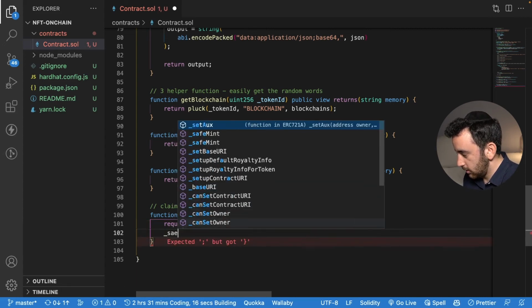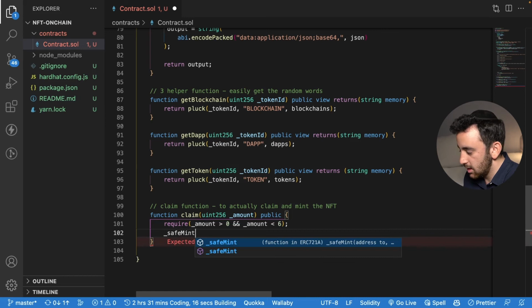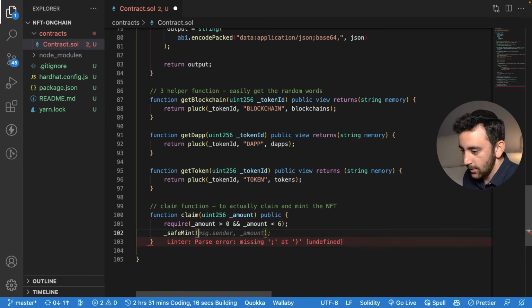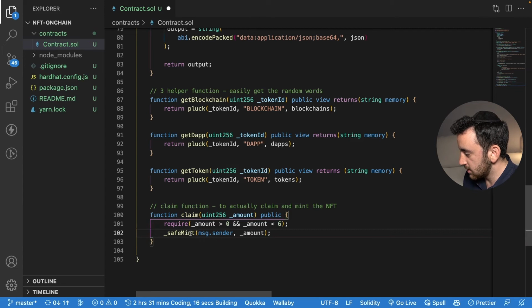And then we're going to call the safeMint function, which is inherited from the ERC721 base. And we're going to pass into there two arguments. The first is the wallet address that we are minting to, and the second is the amount, the number of NFTs that we are minting. There we're passing in the msg.sender, the wallet that initiated this transaction, and the number of NFTs, the amount that was passed into this function.